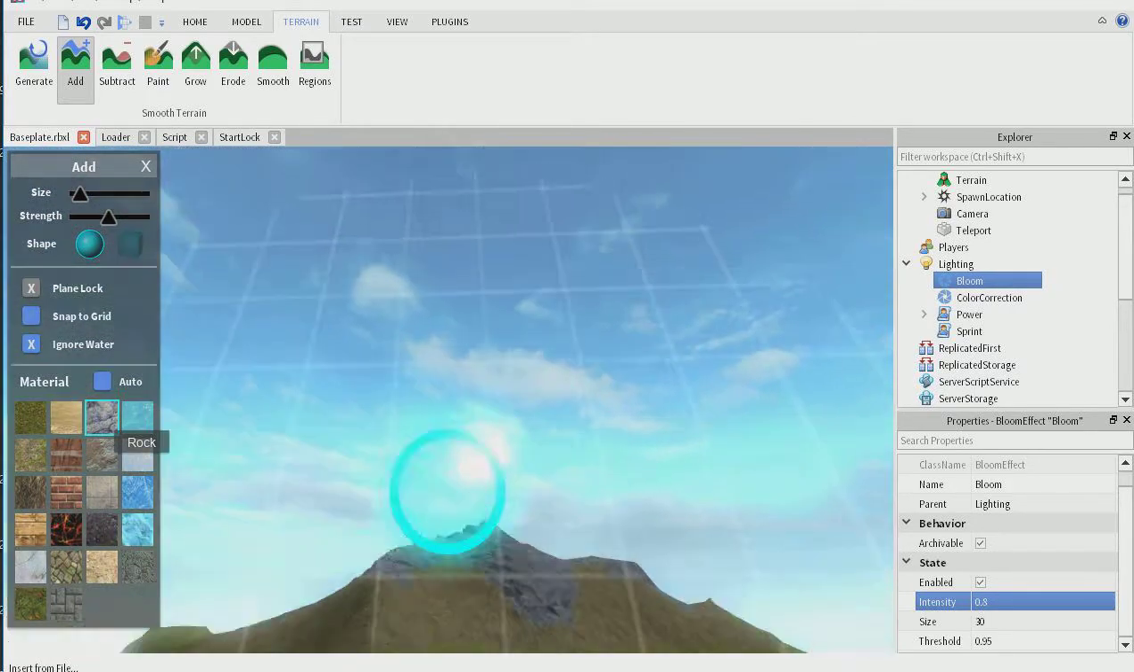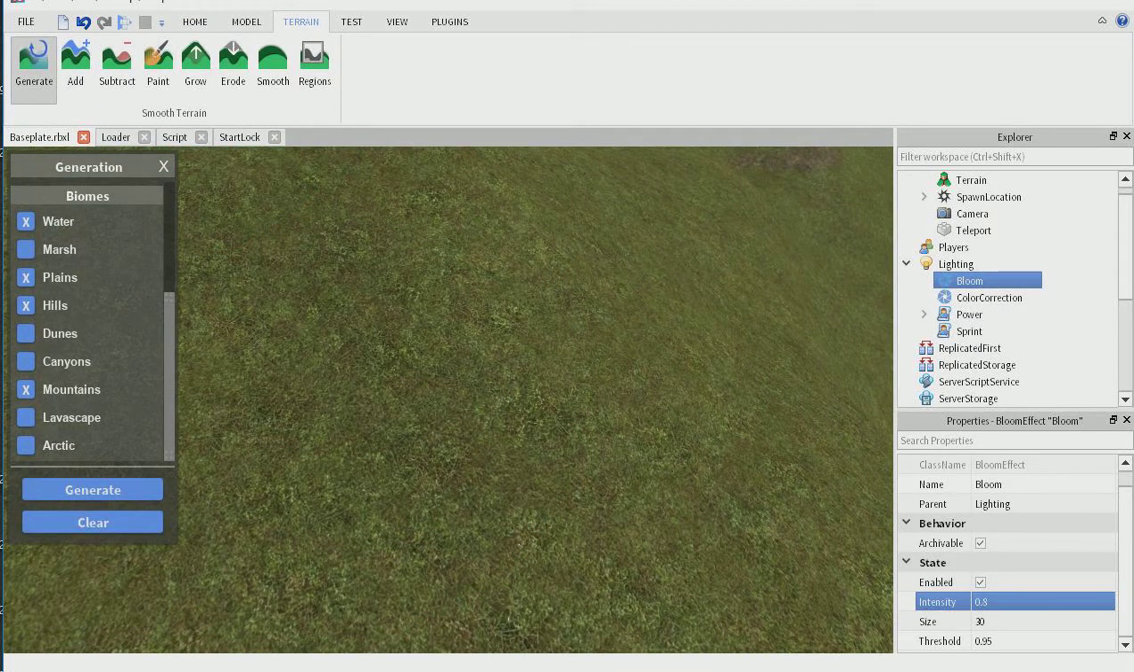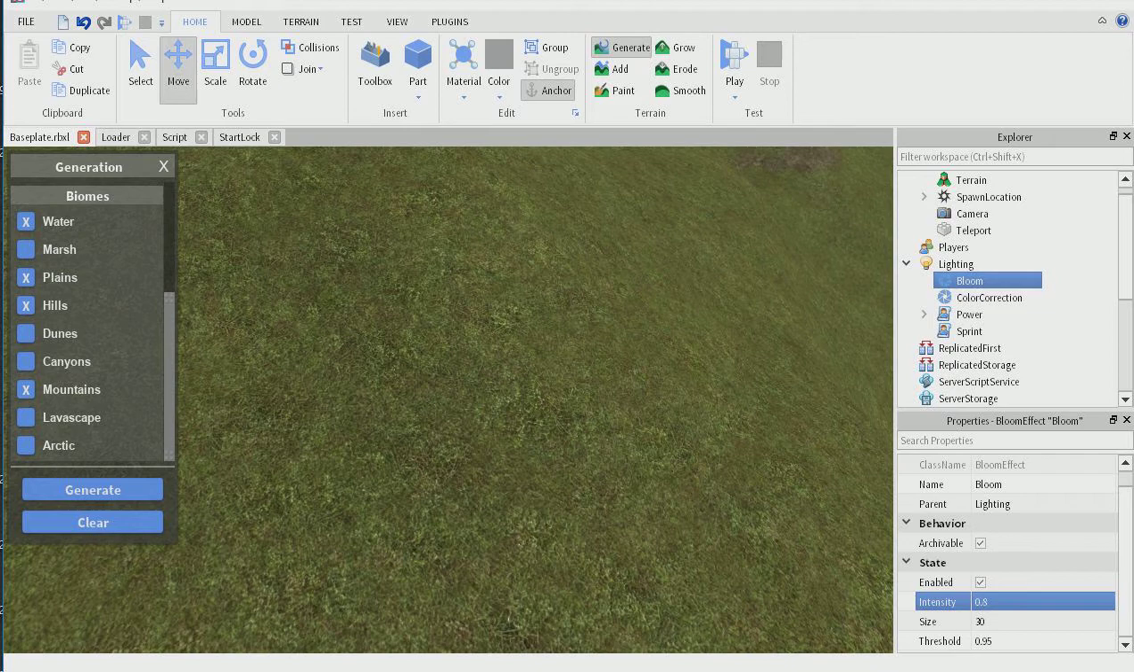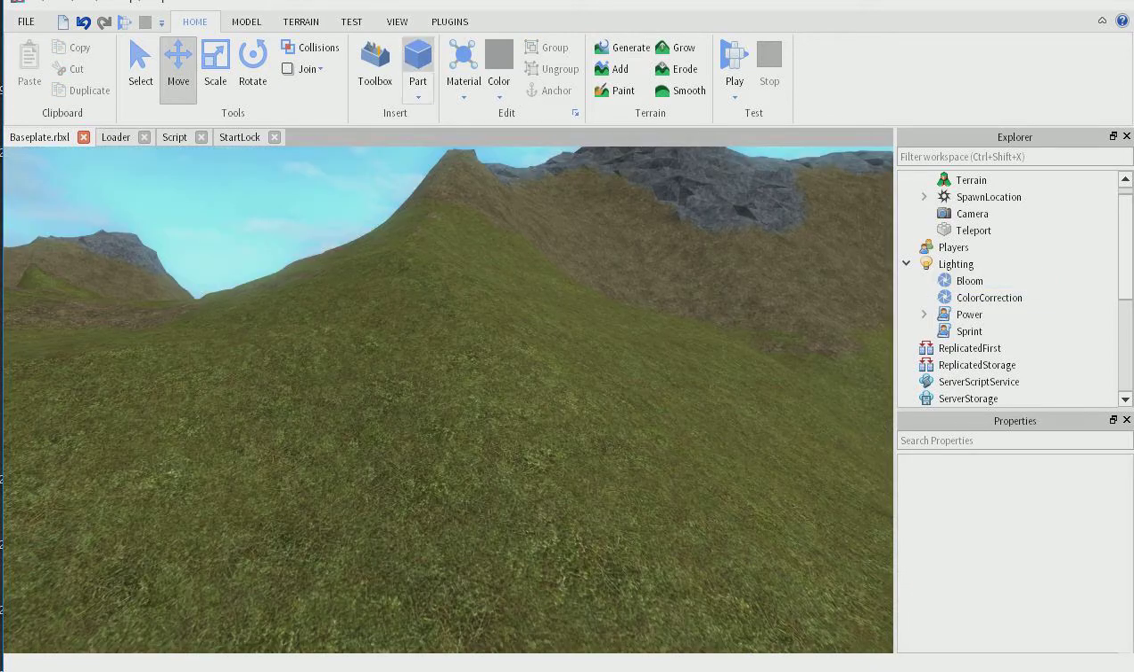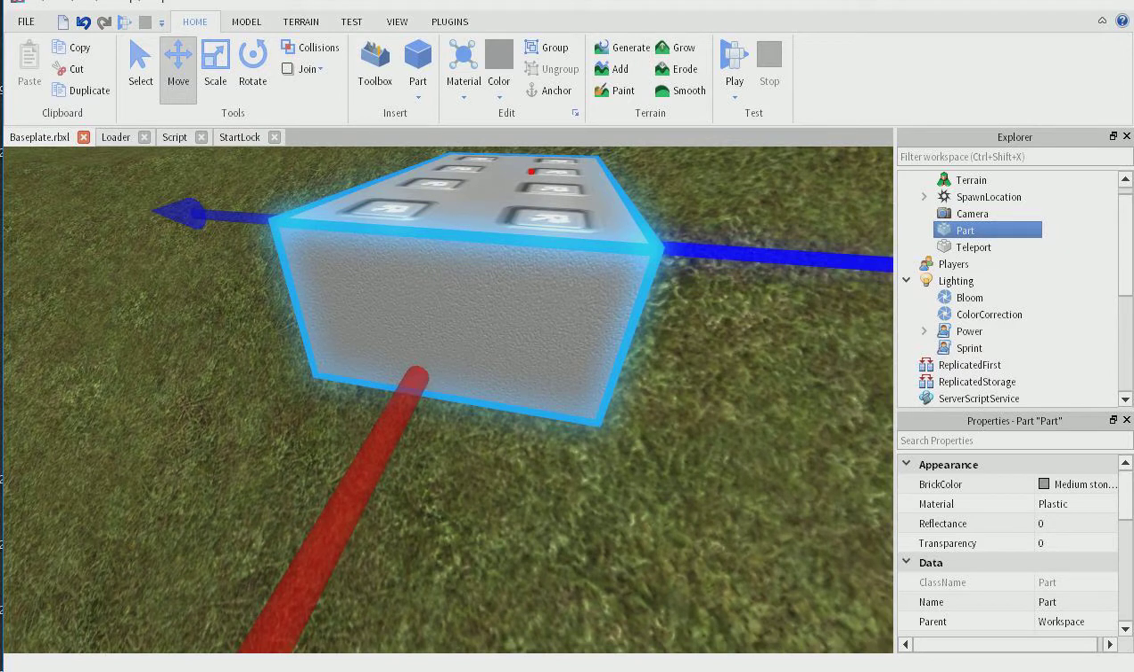So if we actually insert a light right now, which I'm going to do, let's get out of these tools. Let's close that. Let's insert a part. Nice little part. Probably looks higher quality as well. I like that little effect.